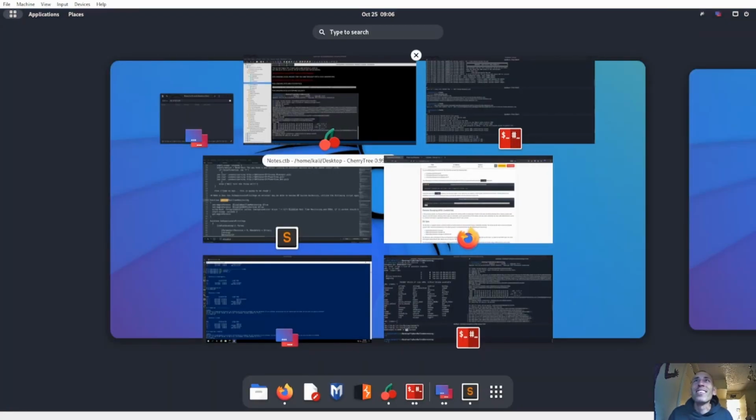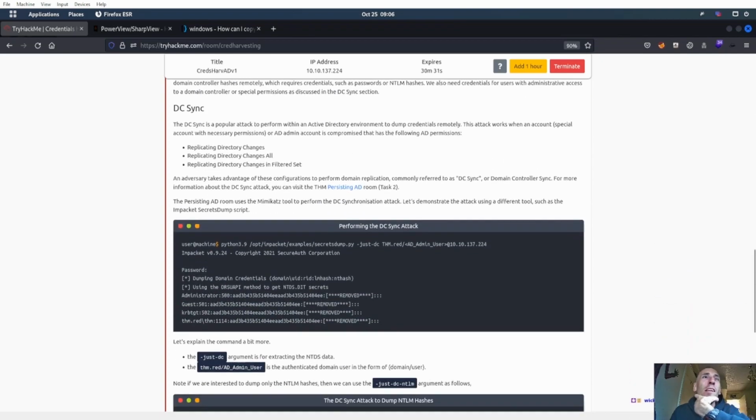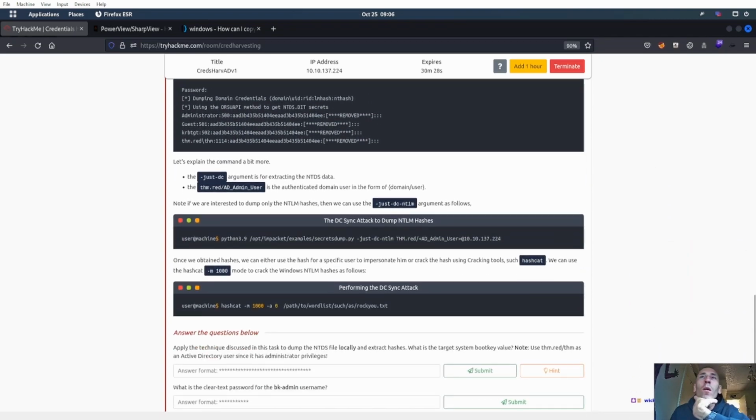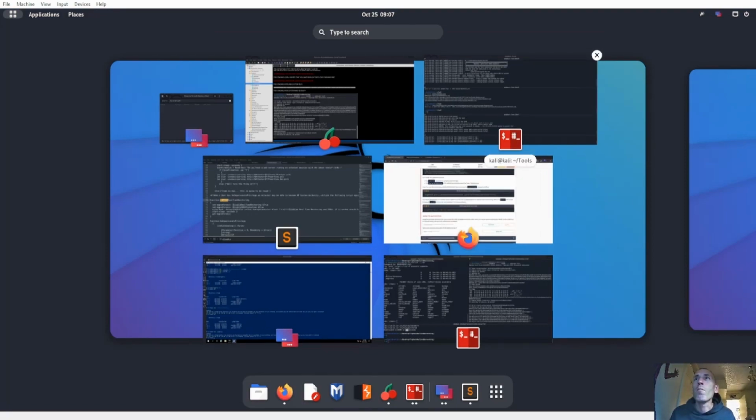All right, so let's see. Okay, so we did that, right? Now, once you obtain the hash value, use the hash for a specific user, or crack the hash using cracking tools. Use hash mode 1000 to crack the Windows NTLM hashes. Okay, apply techniques to remove. What is the target system boot key value? Target system boot key value for THM red slash THM. Target boot key value.